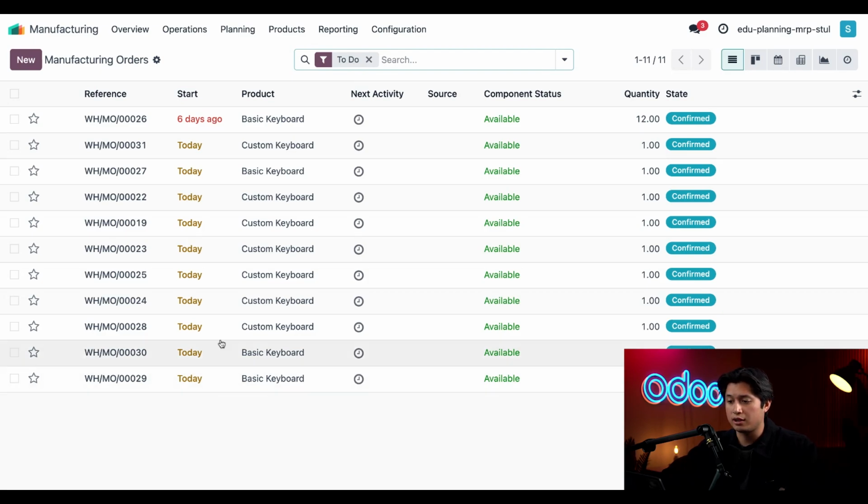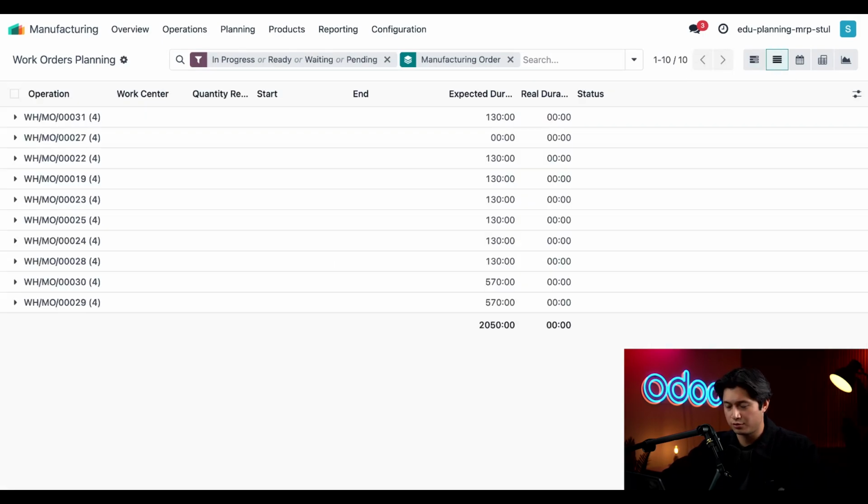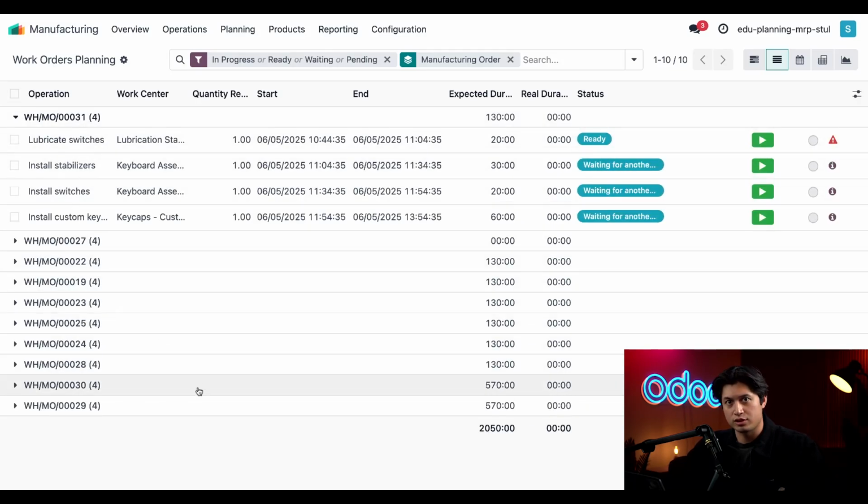We can start by clicking Planning at the top, followed by Planning by Production, so we can see how the operations were scheduled and organized by manufacturing order. If I click the list view button here on the right, it makes things a little bit easier to read. From here, I'm just going to click the drop down arrow for this first MO so we can see how everything here was scheduled. For this first operation, lubricate switches, this is scheduled to start at 10:44 and is expected to take 20 minutes as indicated by the end time here.